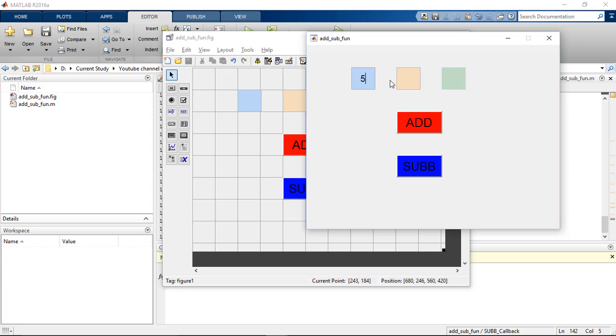Then load, add 5 minus 1, so you can do add 1. In a similar way you can enable multiplication and then division also.